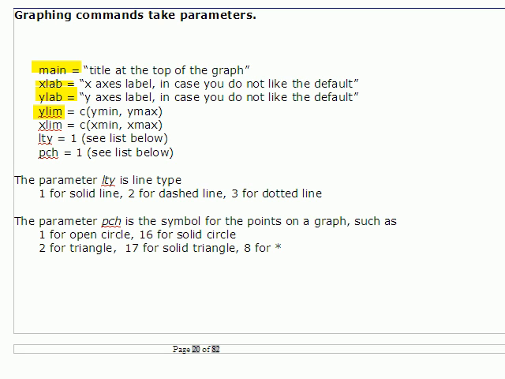The next two terms are good. One is LTY. This has to do with your scatter or your line plots. It is the line type. If you set line type equal to 1, you get a solid line. If you set it equal to 2, you get dashed. 3, you get dotted.